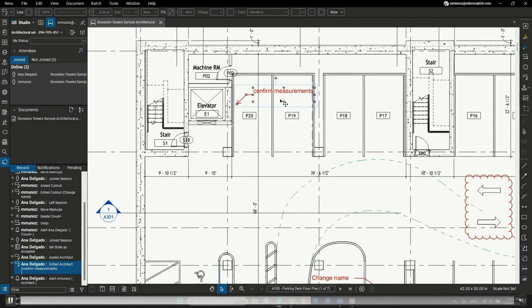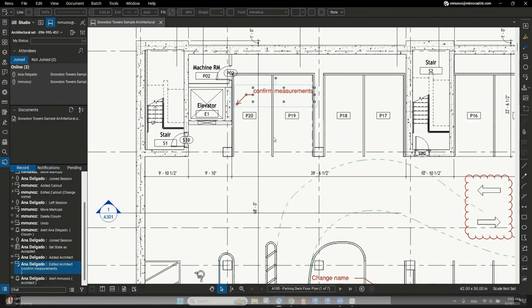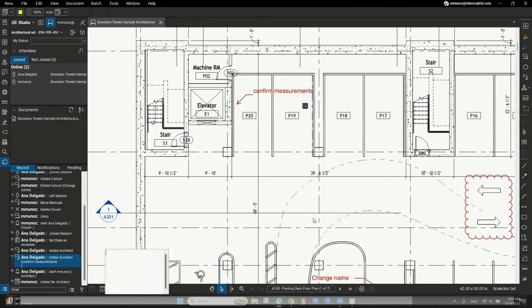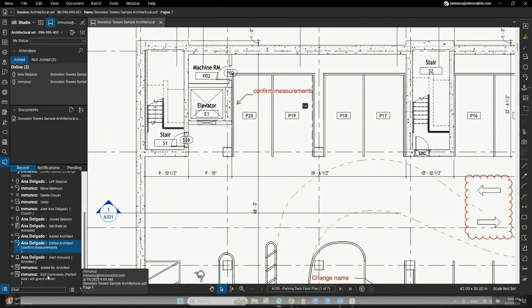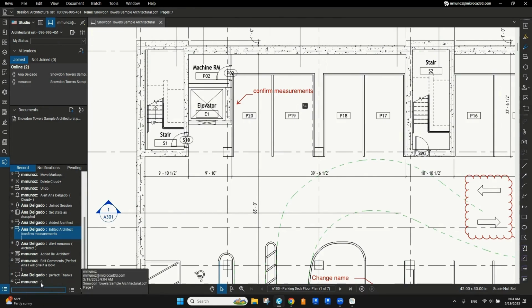You can also see over here on our record panel that she has alerted me to see that specific markup that she created. So as you can see on the notification tab, I will be able to see that alert that she sent me. I can also reply to the comments that she has made. So over here, I'm just going to reply to her comment that I will take a look at it. And this will be showing on our chat over here on the record panel. So as you can see, she has replied to me and I'm just going to send her a smiley face.